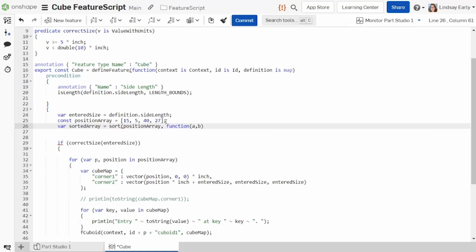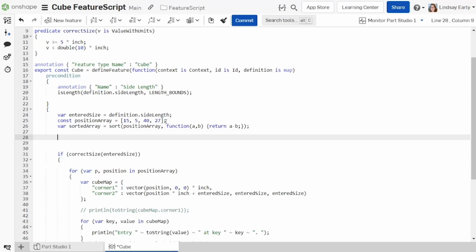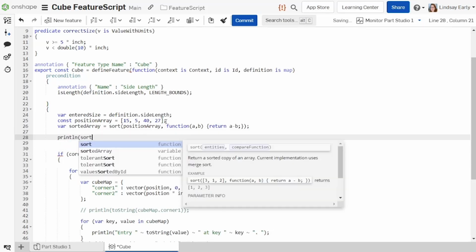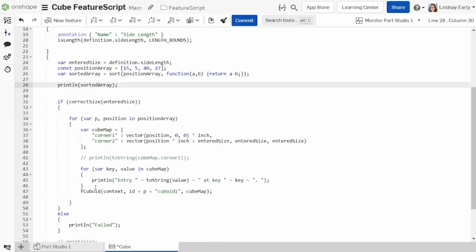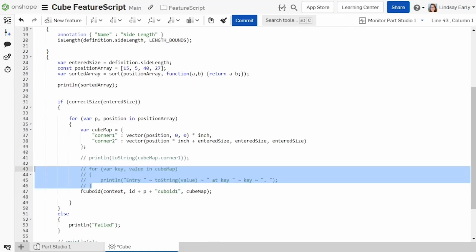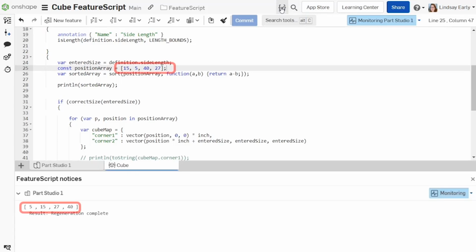subtract b from a. If the result is positive, it swaps the numbers in the array. This results in an ascending list. It automatically iterates until the entire array is sorted. Create a print line to see the sorted array. Remove any other print line functions for clarity. The newly sorted array is in ascending order.